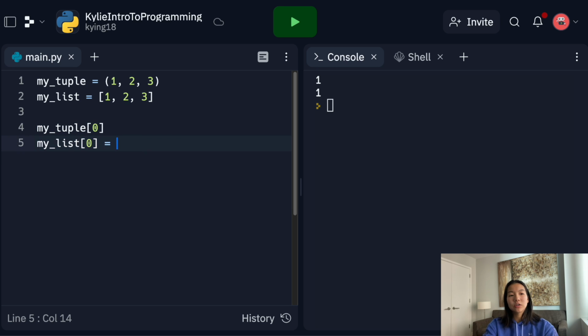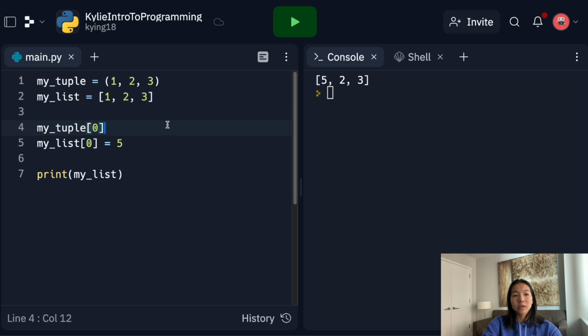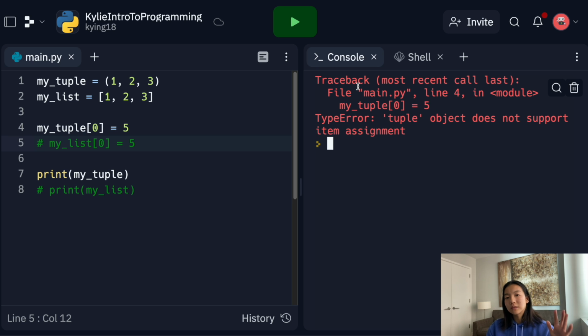Okay, great. Well, in a list, if I wanted to change the first item in that to, let's say, 5, I can do that. So let me print out my list here, okay? And I print that, run it. You'll see that we've changed this 1 to a 5. All right, but if I do that for a tuple, this would break. So let's run this. And we get this scary error. So we're not going to do that.